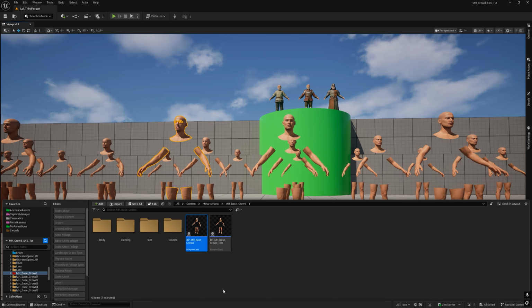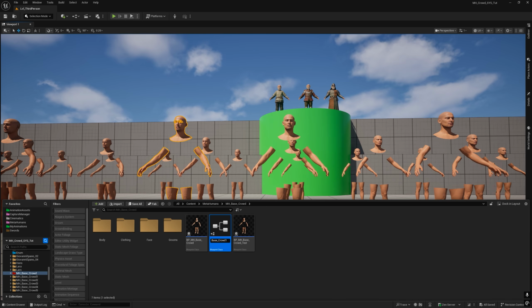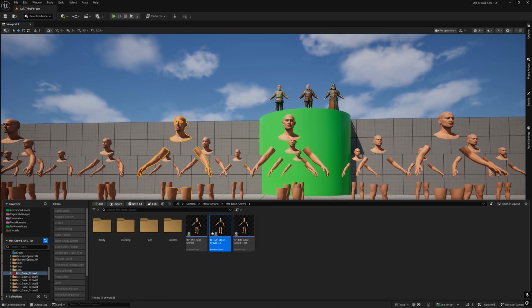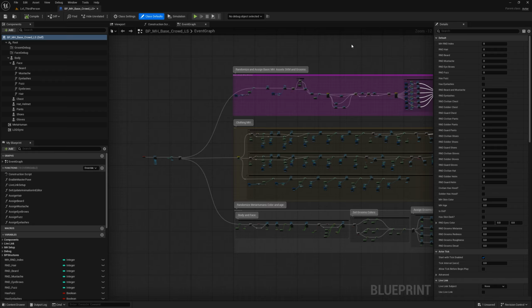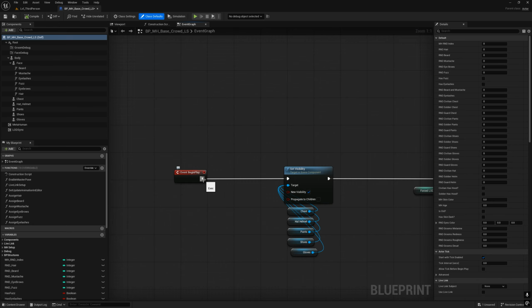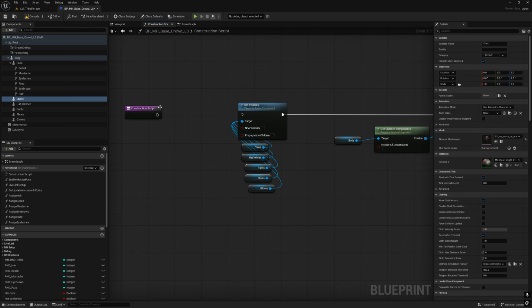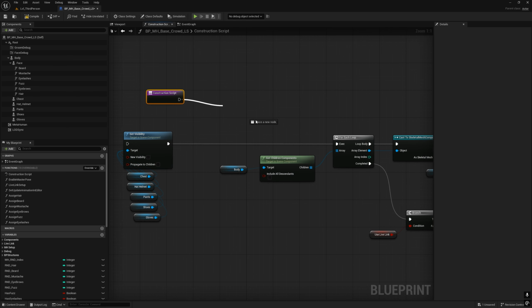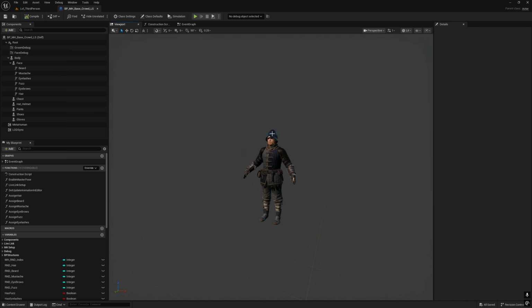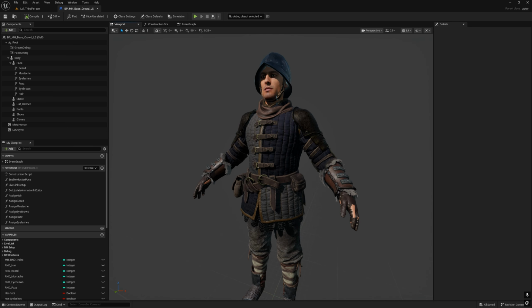Then go to the MH Base Crowd folder and duplicate the main blueprint. We'll use it as a template for the animations. Disconnect the Event Begin Play pin from the data flow. In the construction script, isolate the node that makes the clothes invisible. Remove the gloves.